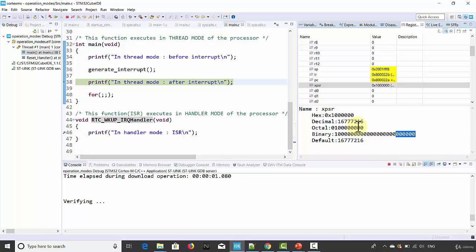That's it for this lecture, and in the next lecture let's understand about the access level, so how we can switch the access level between privileged to non-privileged or non-privileged to privileged. I'll see you in the next lecture.